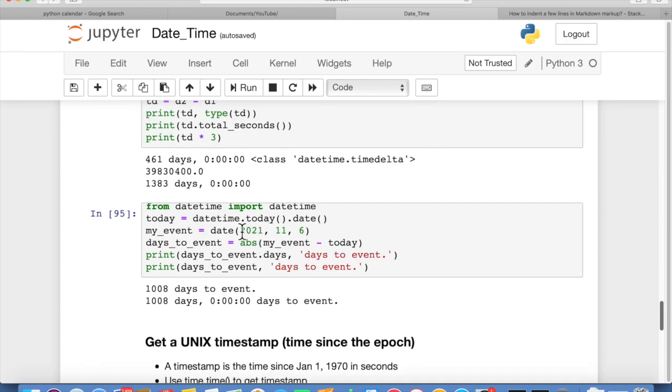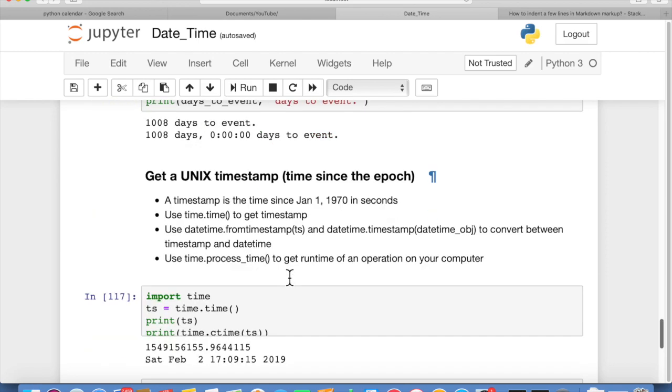And if you want to find out the number of days to an event, that's also pretty easy using timedelta. So from datetime import datetime, today equals datetime.today().date(). And then my event is on this date. So I want to figure out how long until that event. Well, that's pretty easy. Days to event is equal to my event minus today. Or maybe it's today minus my event. Well, let's just take the absolute value, then we don't have to guess. And then we can print days_to_event.days, which tells us how many days to the event. So it's 1008 days to the event.